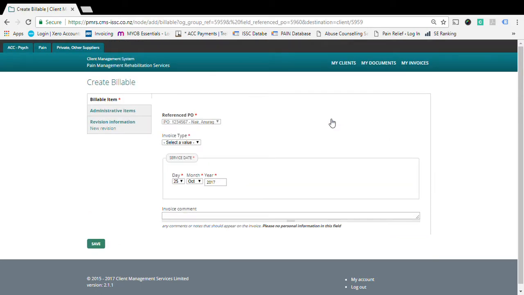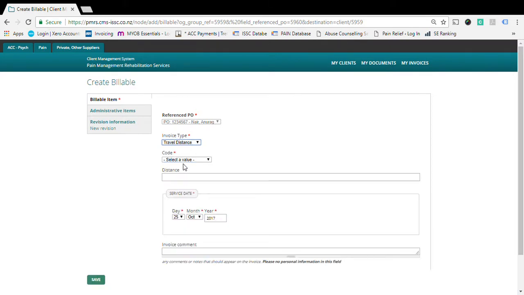As we know, we've got three different travel codes when you're invoicing for travel. The first code is for travel distance. So we could select travel distance as invoice type and select the code. The code would be the SETD10 code. For other contracts like psych and pain, it would still be TD10, common for all the contracts, and you could just enter the distance.